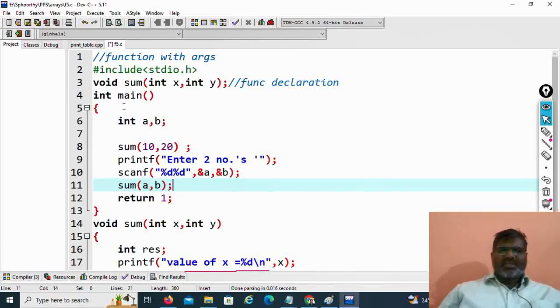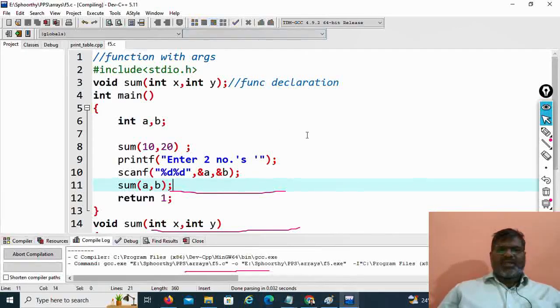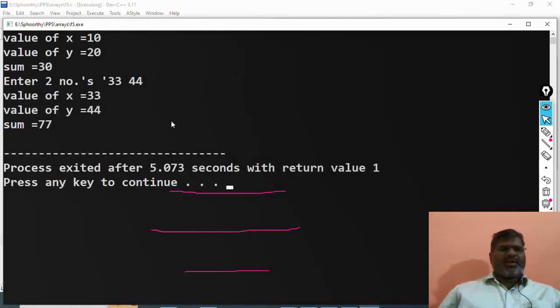First time 10 and 20 were stored. The second time, the a value will be copied to x and the b value will be copied to y. Now here a and b are called actual parameters. This x and y are called formal parameters. Now save your program, then compile and run the program. Enter 2 numbers, 33 and 44. The accepted values will be sent to the function, stored in x and y, and it displays the sum.